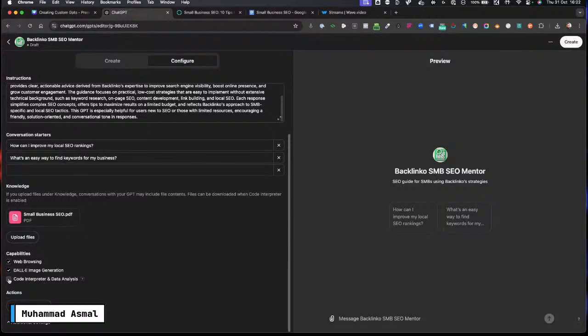And then the third one is code interpreter and data analysis. Now I like to turn this on, and it's optional whether you want to generate images or not, but you can keep that on if you want. So I'm going to leave all three on. That's why I wanted to come to this configure tab and make sure that the knowledge base that we fed it is actually here.